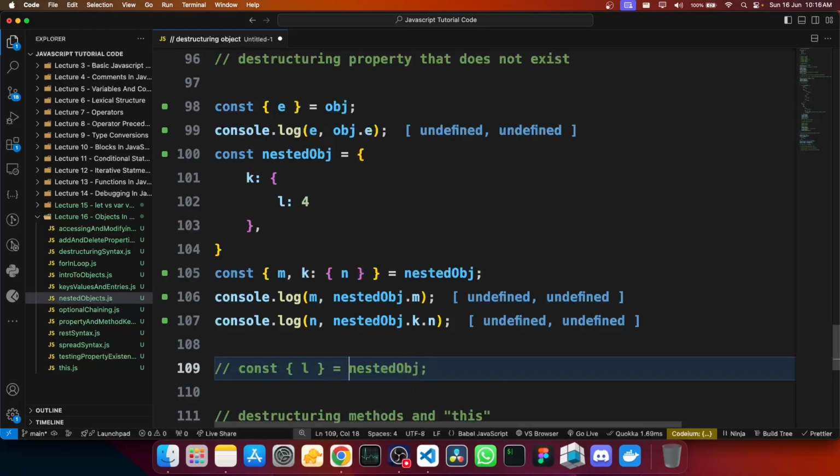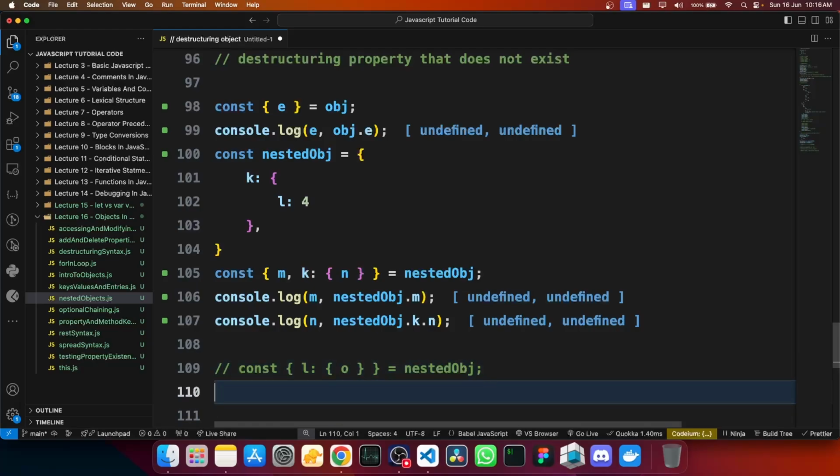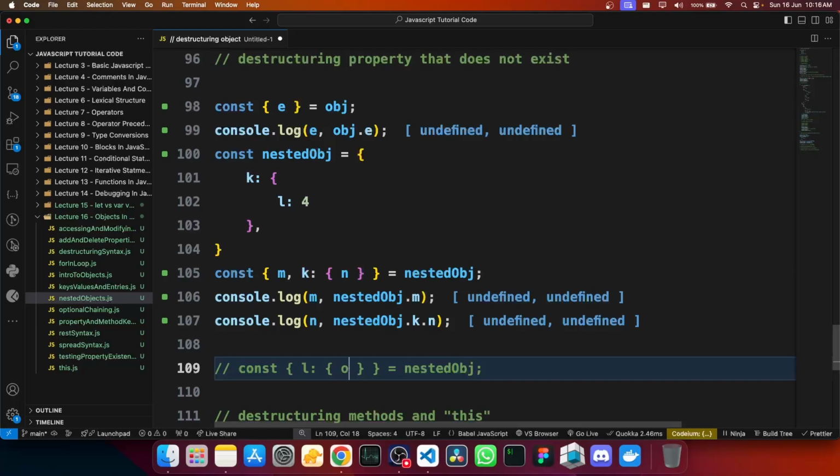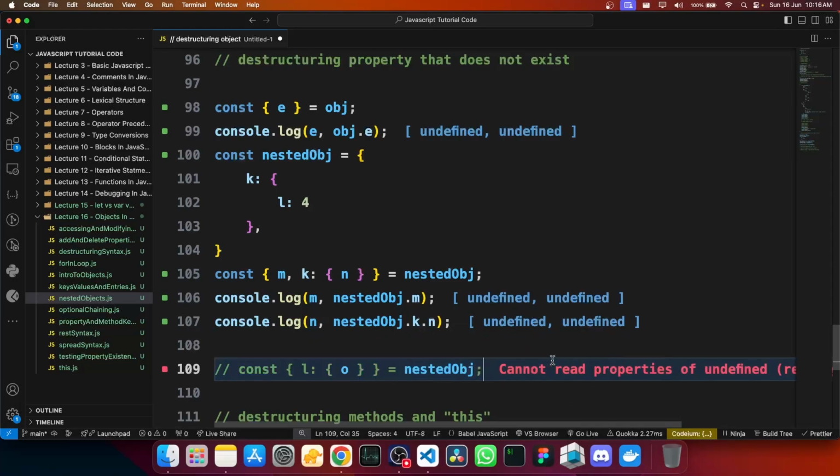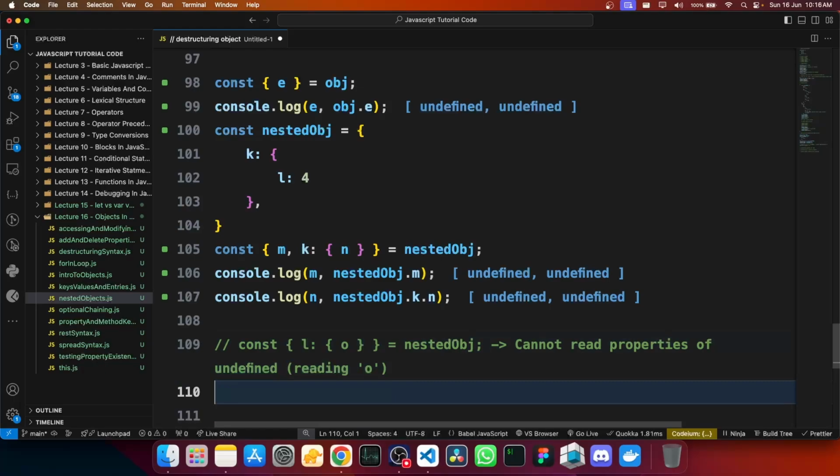But you might think that if I try to do something like this, then O will also be undefined and it will all be fine. There will be no error. But in reality, if you try to do this, then you can see you can't do this. It's giving you an error, cannot read properties of undefined, reading O, which makes sense too. I already showed you in nested objects that if you try to print a value of a property that doesn't exist, it will print undefined without giving any error. But if you try to access a property inside that undefined property, then it will give you an error.